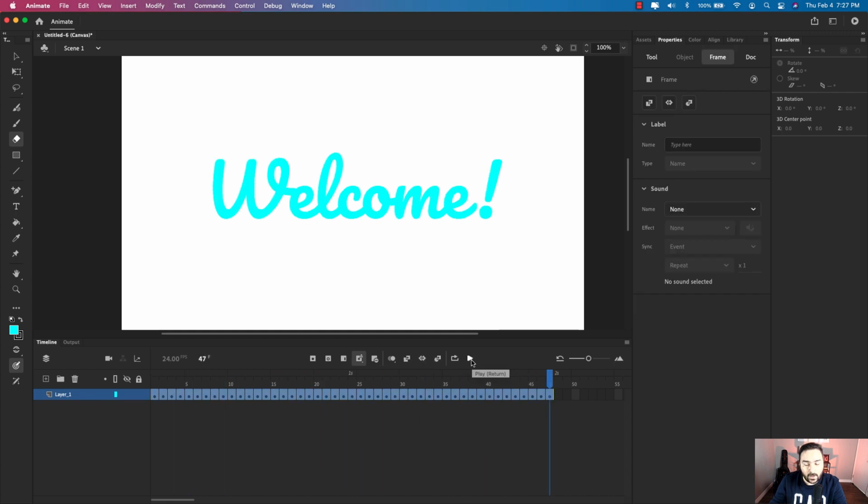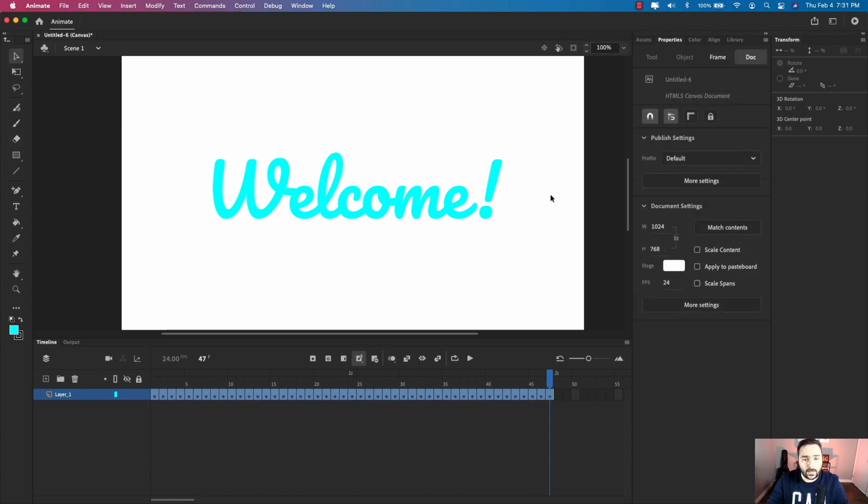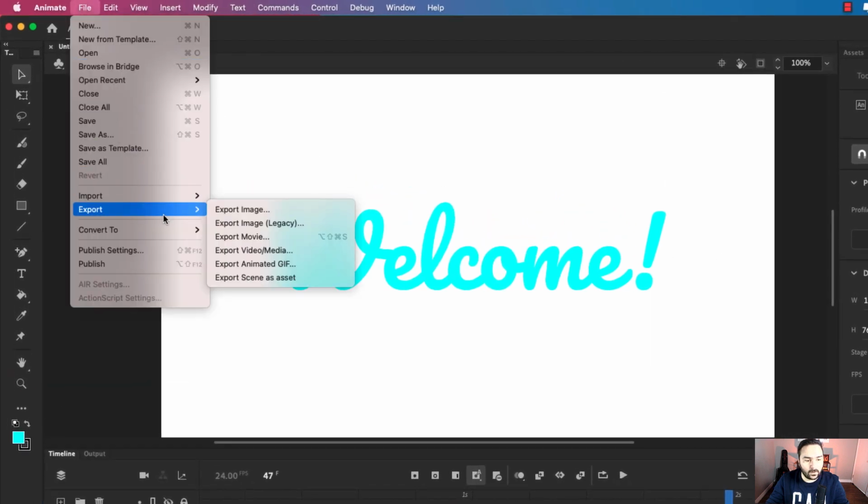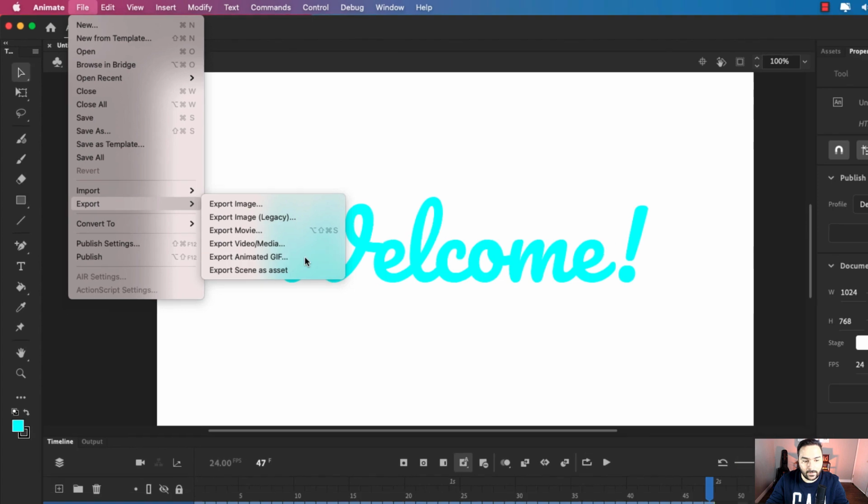Okay, so I have my animation there. Now it's time to get this into InDesign. So let's go ahead and export it as a GIF file. All right, so to export your text animation, go up to File, Export, and choose Export Animated GIF.